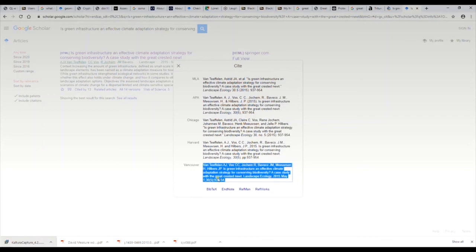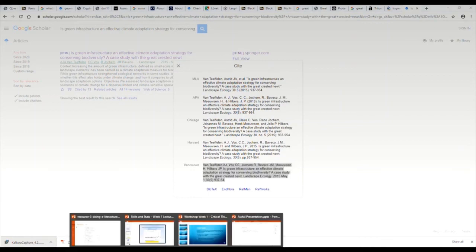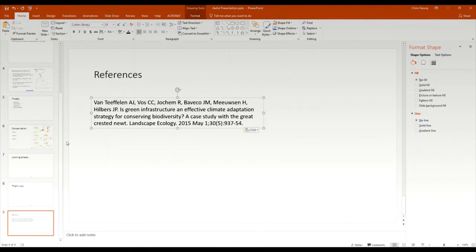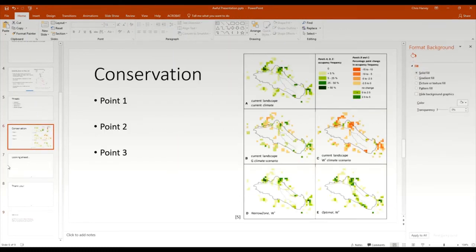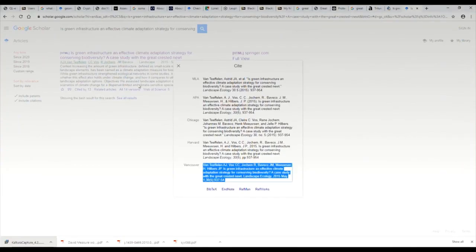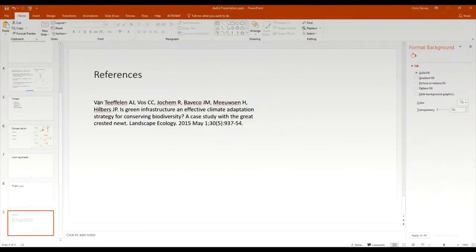Now remember, in Vancouver style, I have to number the references. So which number was this? Well, it was, is that the one? Let's have a look. Yeah, that's the Van Tafelen one. So this here should be the number 5 reference. Yeah, there we go. That's Vancouver style referencing, okay?